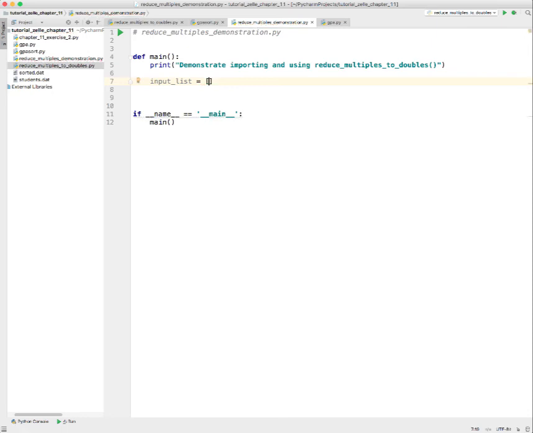Now we want to make sure it's a list. So let's use yet another kind. Let's use floats. 1.1, 1.2, 1.3, 1.4. Okay, and let's say expected result. Well, we're expecting the same one back. Okay, and we're expecting it to work with floats as well. All right, that looks good.